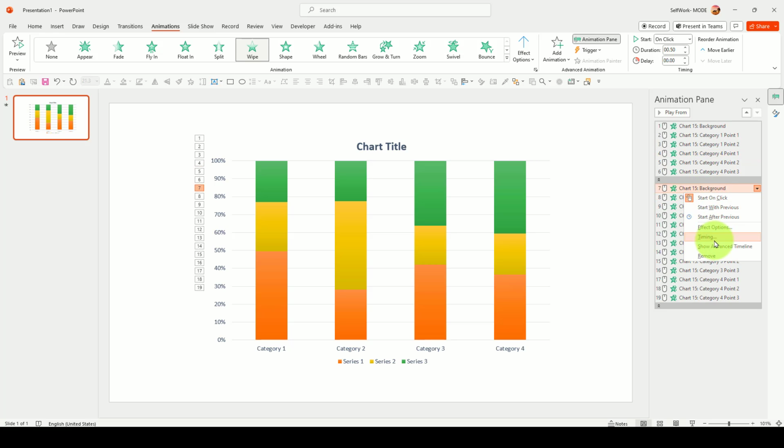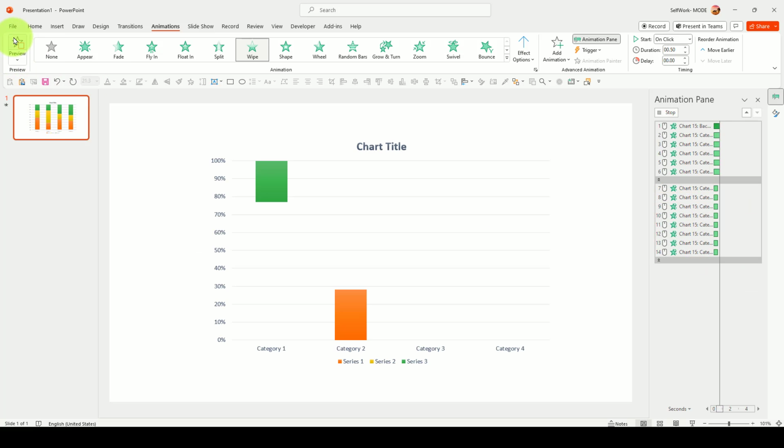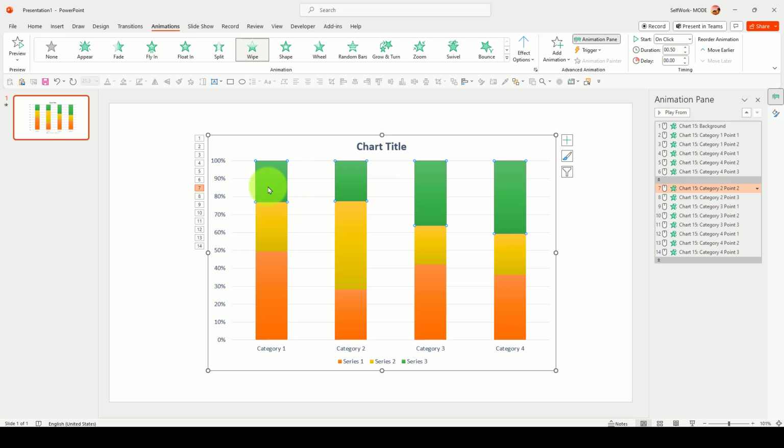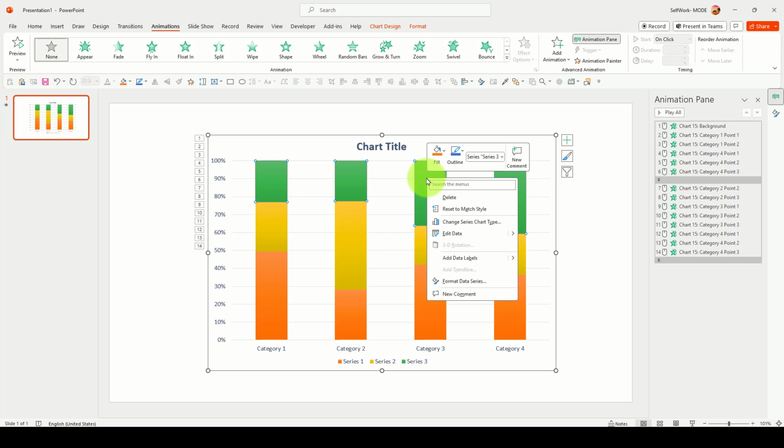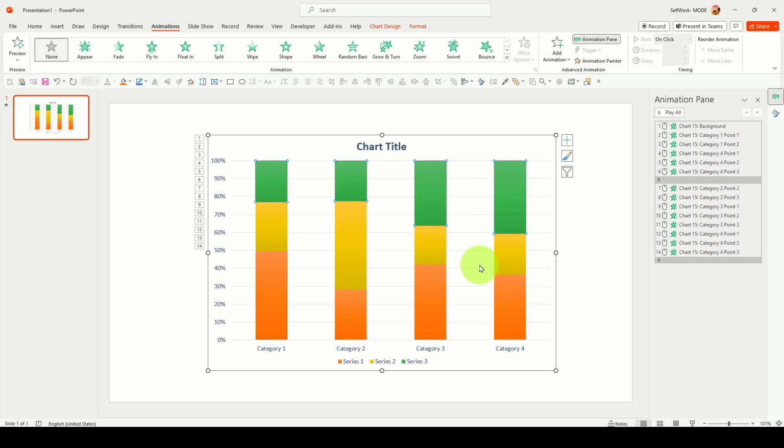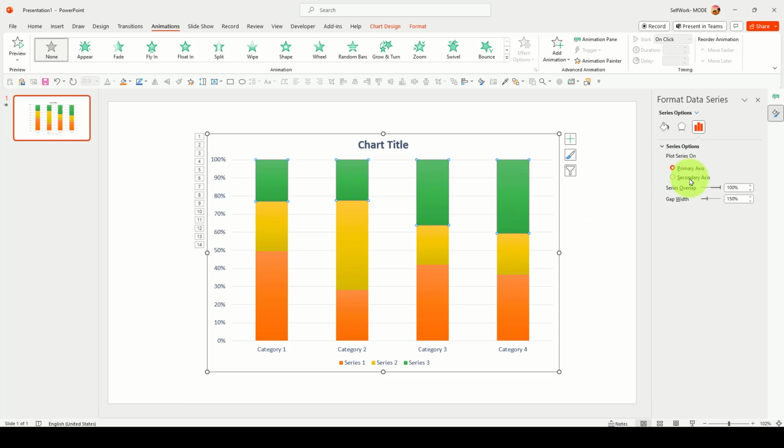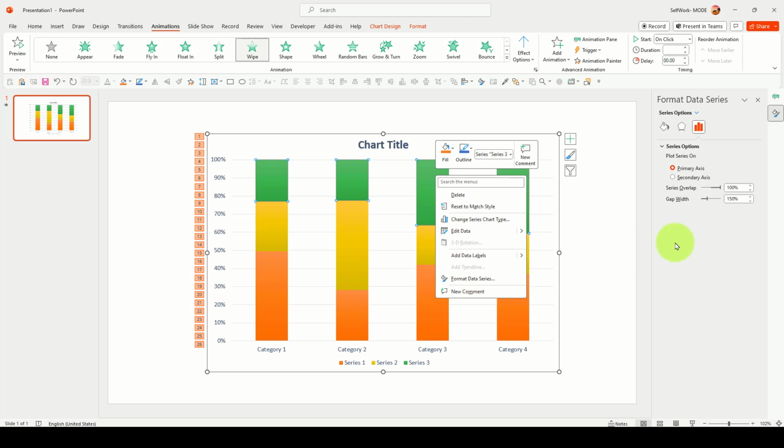So the background, let's say you don't want the background animation to start there. You don't want animation there. Remove that. You can remove this part as well. Or you don't want animation for this one. If you don't know which is which, you can select it to see where you want animation. Here you can add it in the Format Data.